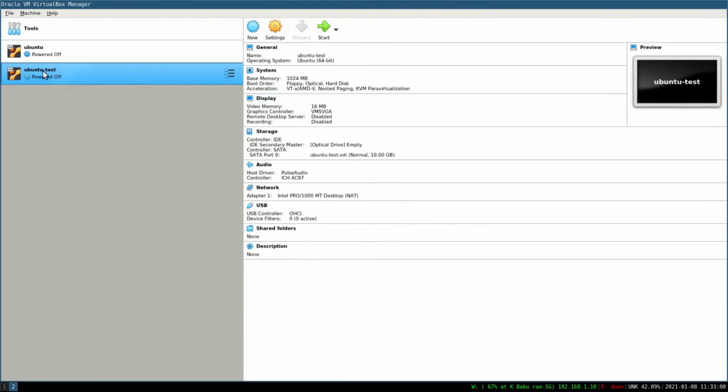So you can see that the new virtual machine that you had created is up. Now we'll go ahead and install the operating system in this. Select the virtual machine that you have created just now, then click on start.